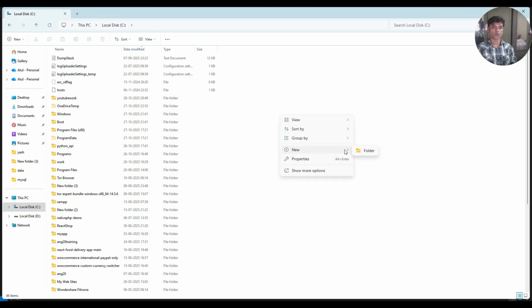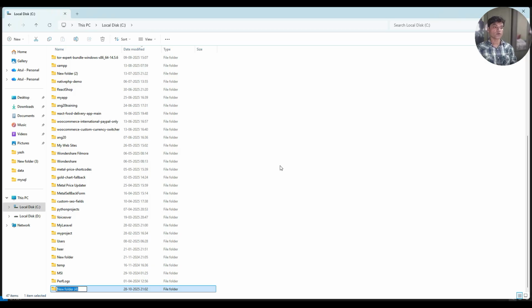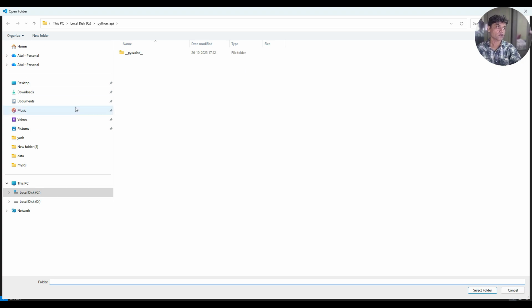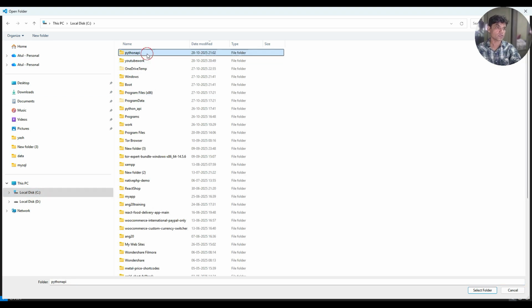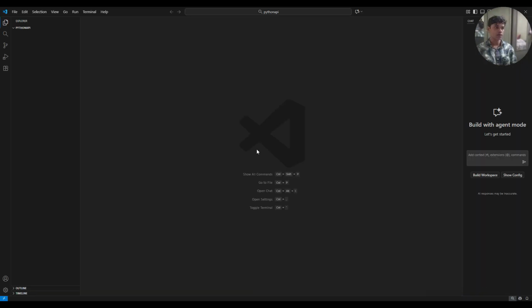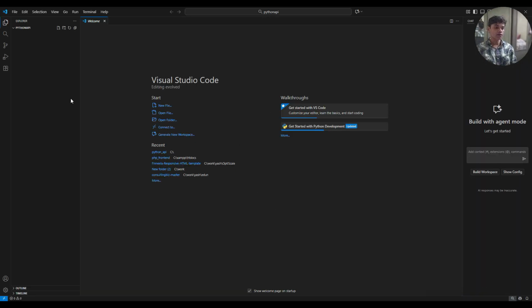So for creating the project, first of all we will be creating a folder inside C. I will give the name as Python API. When we open it inside Visual Studio Code, we open the folder, take it from C, and open the Python API folder. So select the folder.